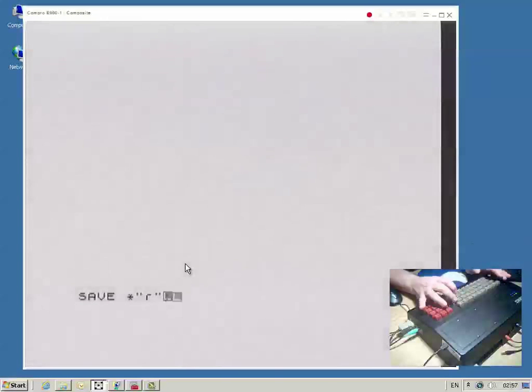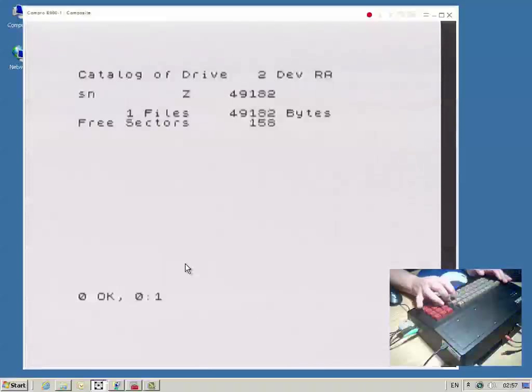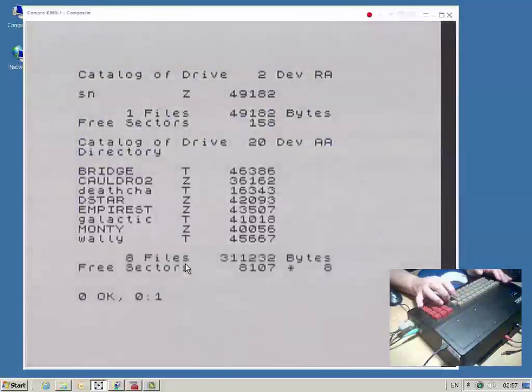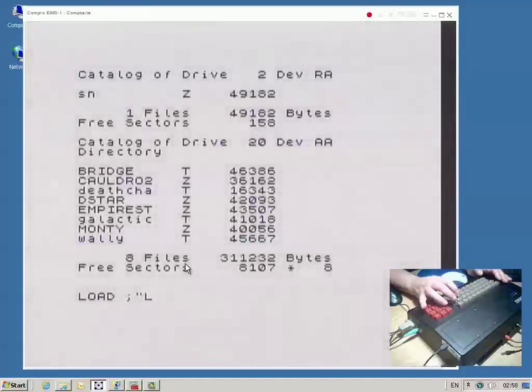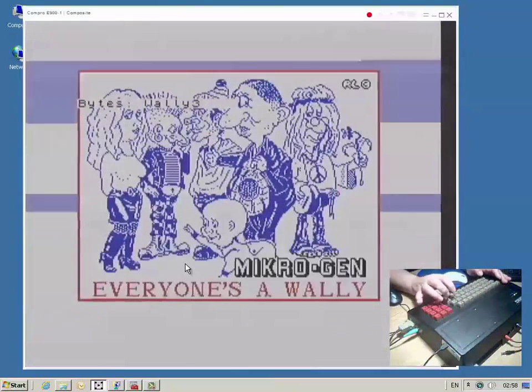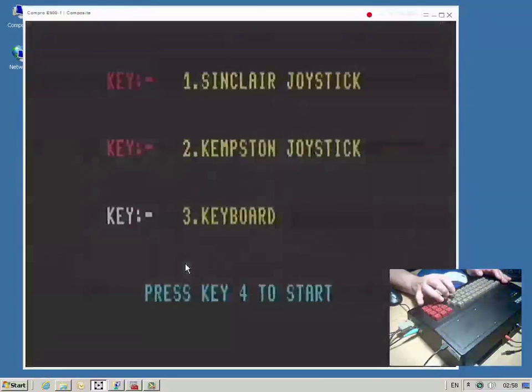In order to produce a snapshot, a destination file is assigned on RAM drive 2. A tape file is assigned as an input tape, and the first program is loaded. The input device selected for this game is the mouse in Kempston joystick mode.